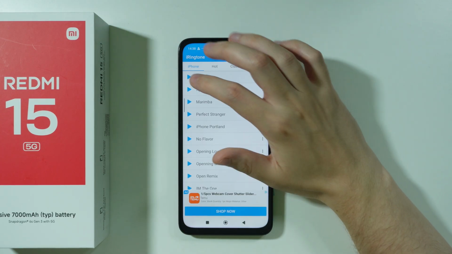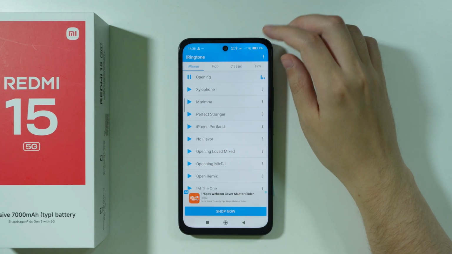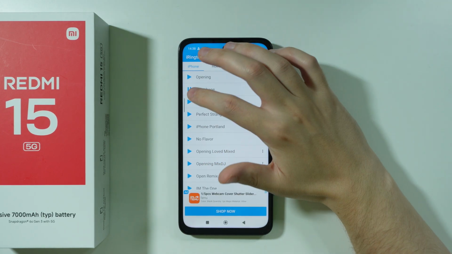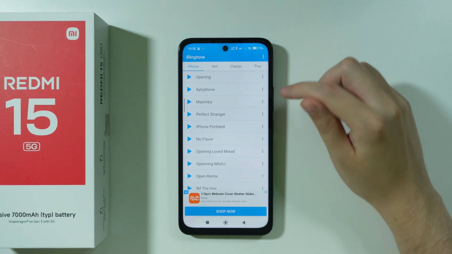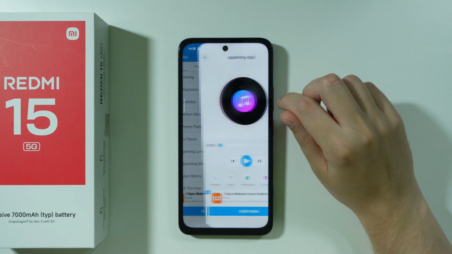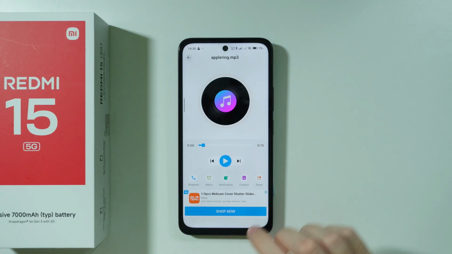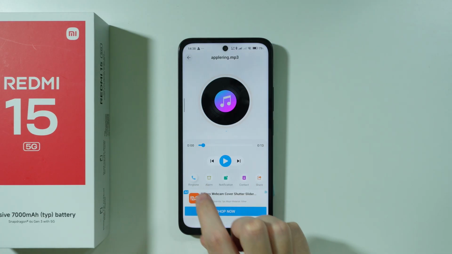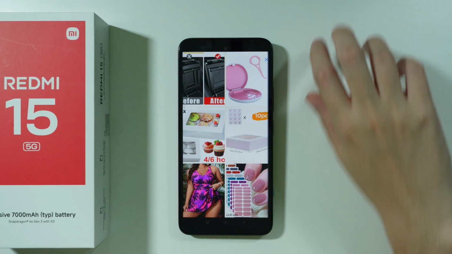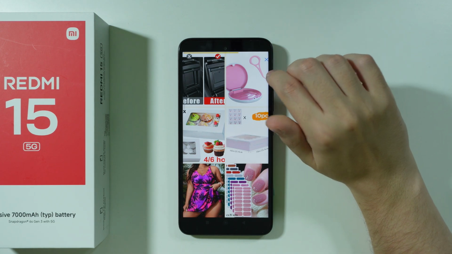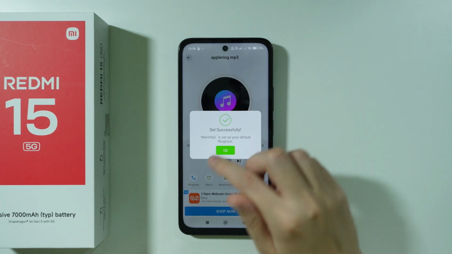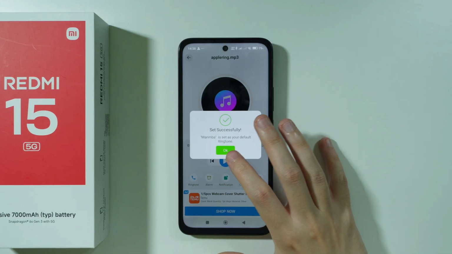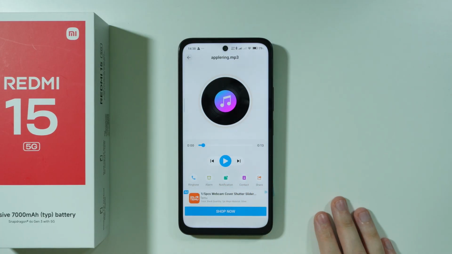Over here we have the list, so we can tap on a display in order to have a little preview of how the ringtone sounds. And if you like the ringtone, we can tap on these three dots on the right side. And then we're gonna tap on the ringtone over here. Of course, once again, we have an ad, but after a couple of seconds, we should be able to close it. And you should see that the ringtone has been set successfully. So we're just gonna press OK.